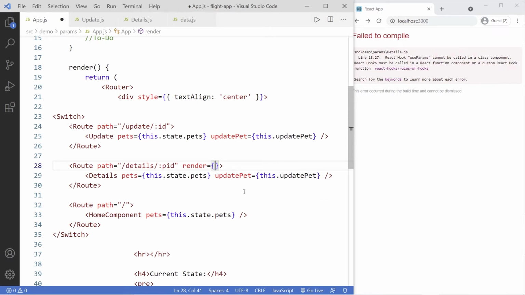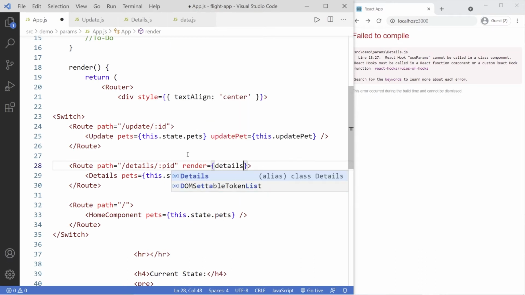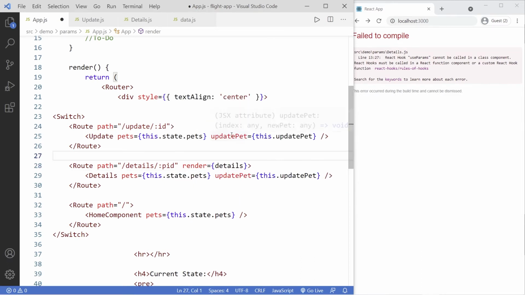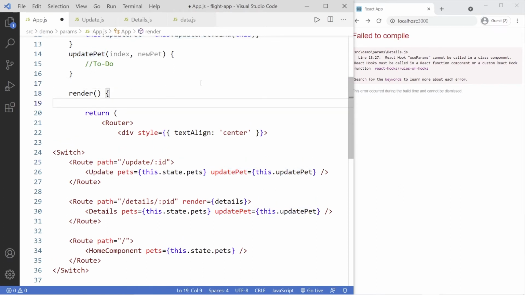So I'm going to create a function called details, and then we'll assign that just the way you do up here, like updatePet assigned to a function called updatePet. And I'm going to create this function right inside the render function here. Okay, so not outside, but inside here. And it has to be an arrow function in order for this to work.